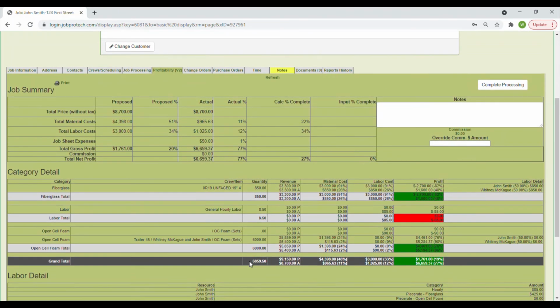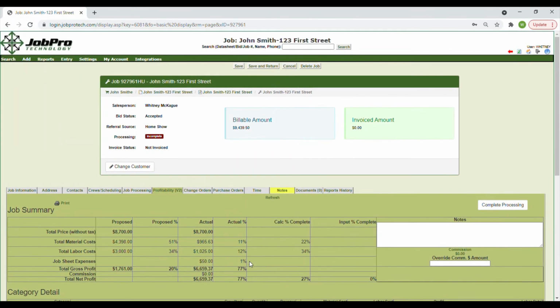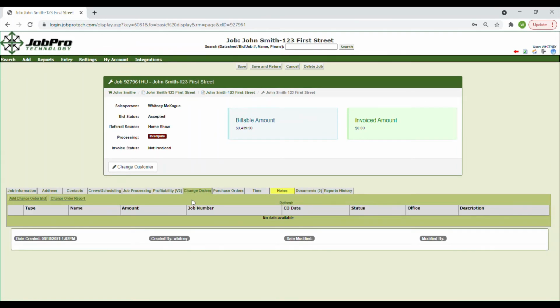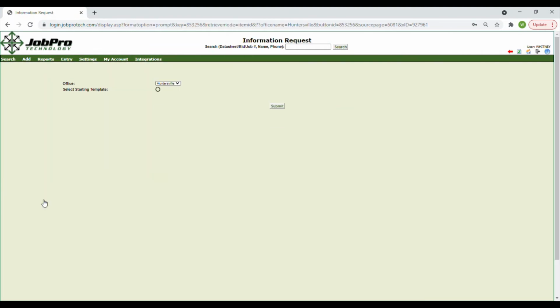One important thing to note is that once a job has been created, you can no longer edit the bid this job originated from. If you find that you need to add or remove any items from the billable total for this job, you can add a change order through the Change Order tab. Click the Add Change Order button at the top and you will be directed to a new page that allows you to take the same steps as when entering a new bid.